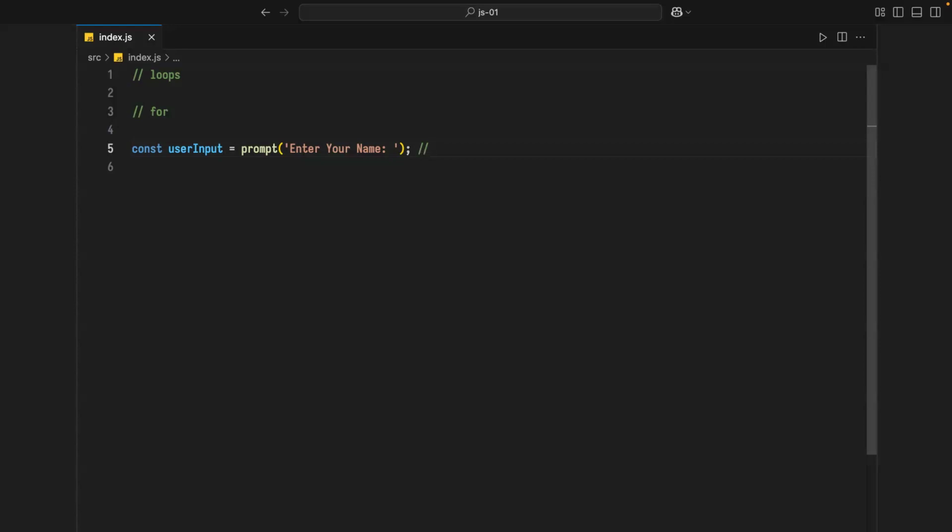So when I don't know how many times I'm going to loop, it's a good idea to use a while loop and not a for loop. In this example, I can just say while here, while no user input. That means if I don't have the user input, I'm gonna ask the user again and again and again until the user enters something.